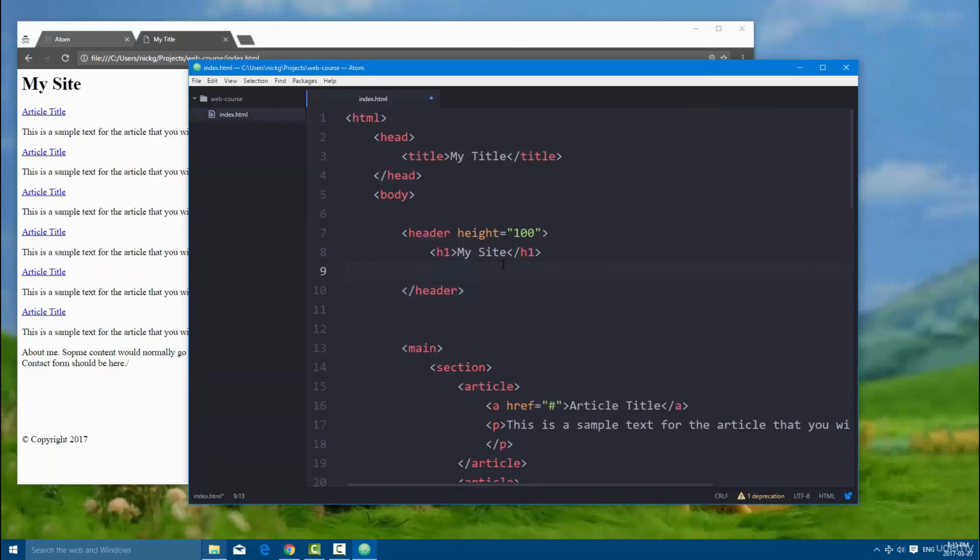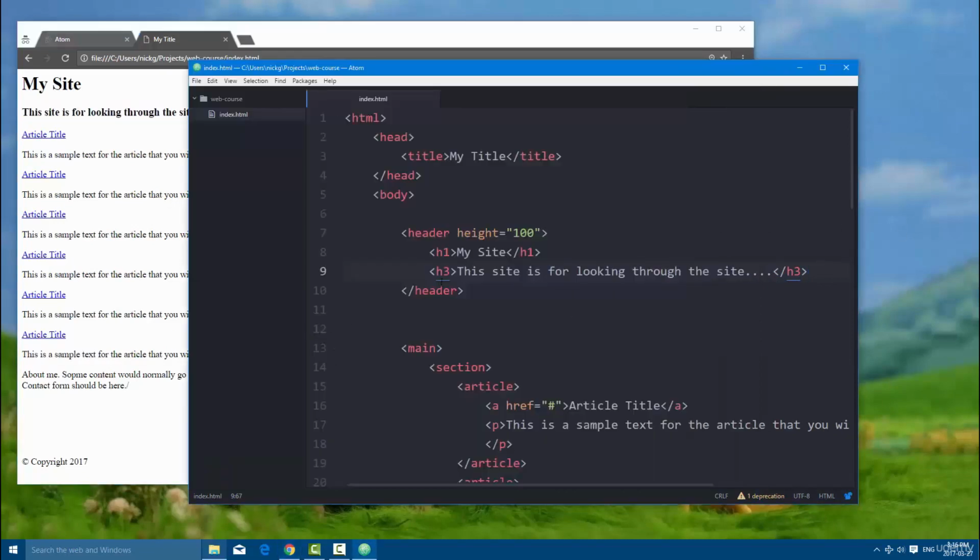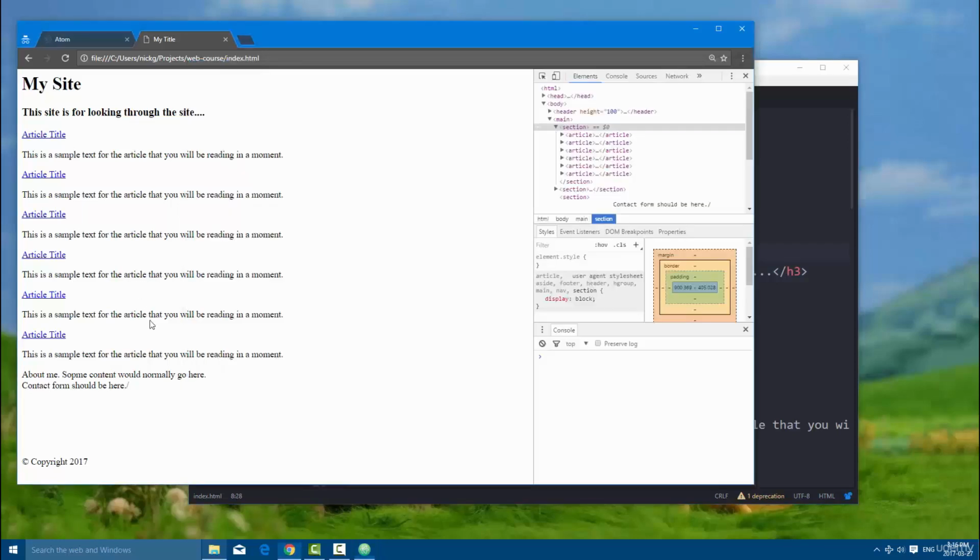Let's say we want to add a subtitle. So what we're going to do, H2 would be a bit too big, so we're going to use H3. And then we're going to close that H3 element and save it. This is going to make a header that's a bit smaller, or heading text that's smaller. And again, you can do H1, H2, change that.